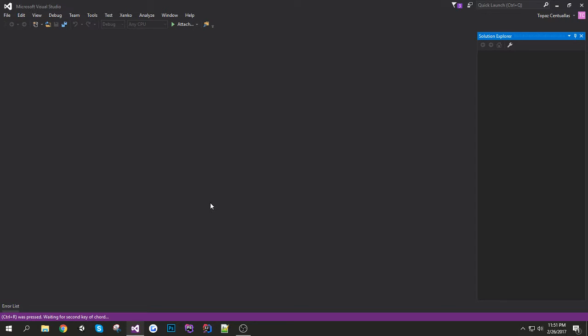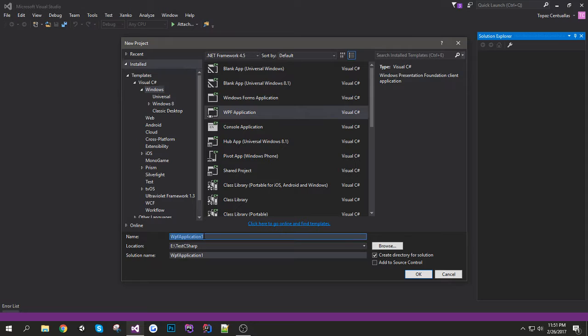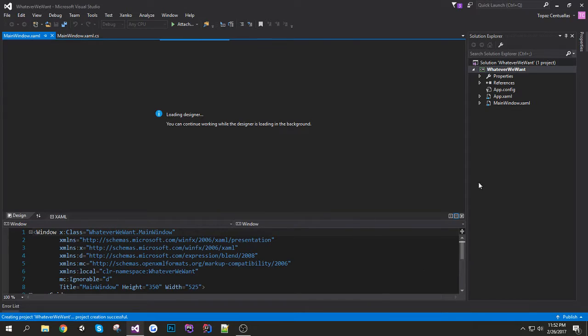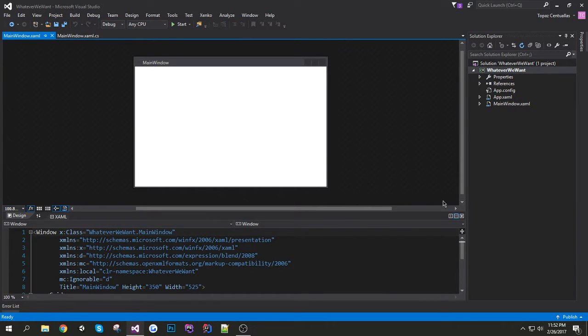Hey there guys, today I'll show you how to create an application from scratch using WPF without XAML. So first we're going to go to file and create a new project, WPF Application, and we can name it whatever we want, and then wait for it to be created fully. After it's done being created, we can remove these two XAML files, app.xaml and main window.xaml, and we just delete them.